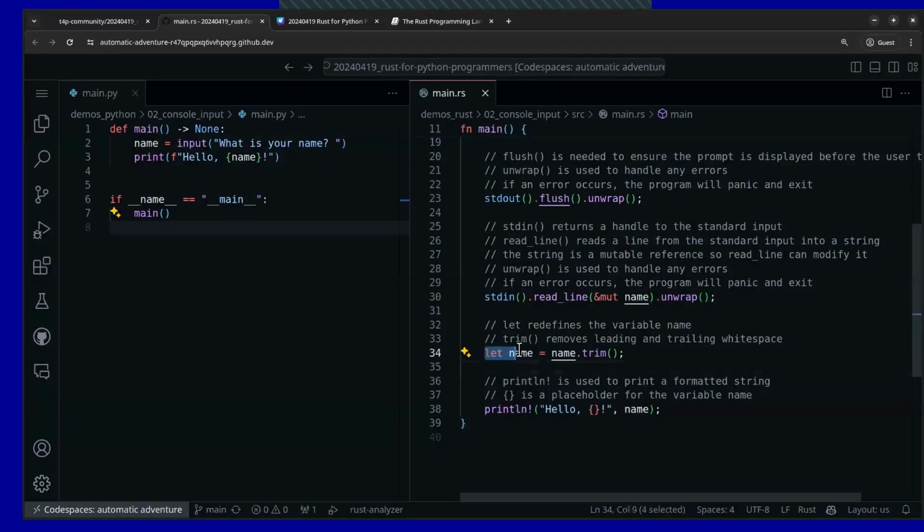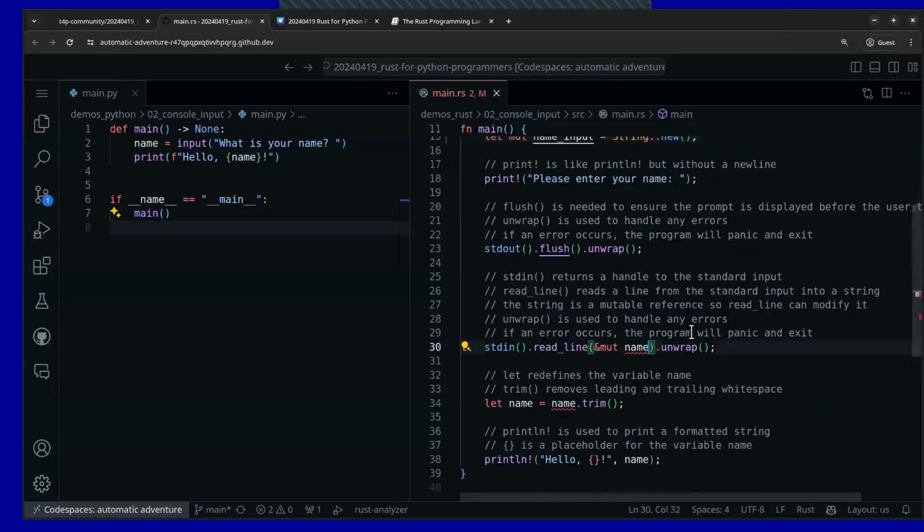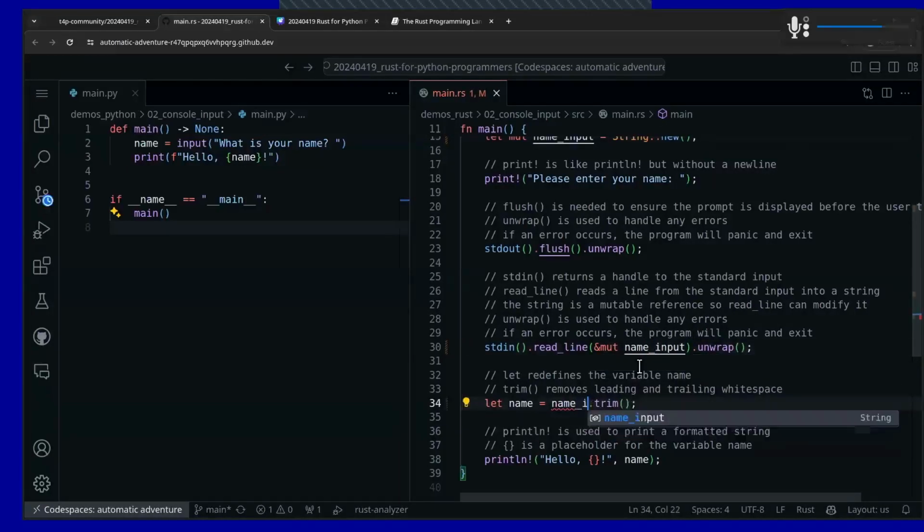But this might look a little weird. It's like I'm re-declaring the variable. One of the things that Rust does is Rust will let you redeclare the variable within the same scope. Why? How many of us before have written code like this? Maybe we have name_input. We come down to here, we call it name_input2. And then we come into here and do name_input3.